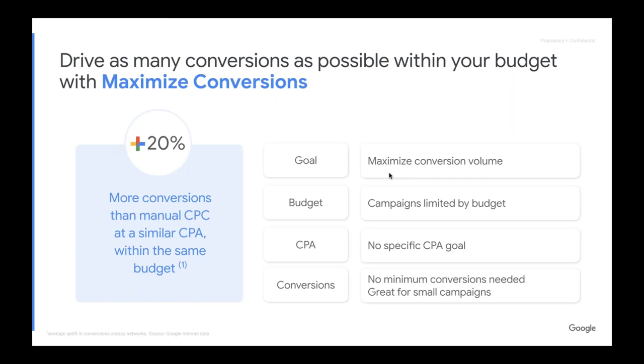So let's start from maximized conversion. Maximized conversion allows you to drive as many conversions as possible within a predefined budget. During our testing phase, we've seen an average increment of 20% of conversions when using maximized conversions instead of manual CPC on search campaigns.